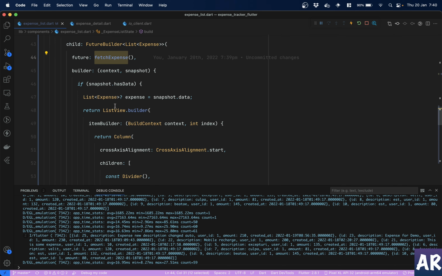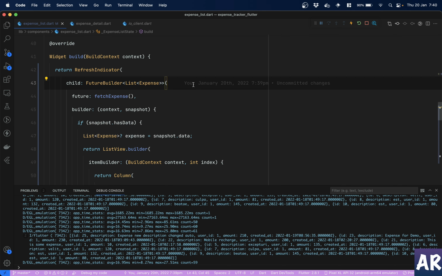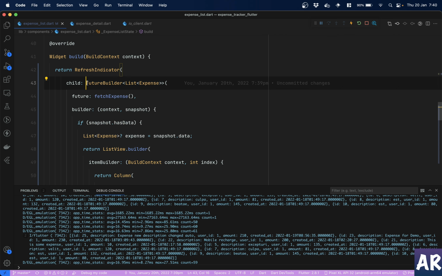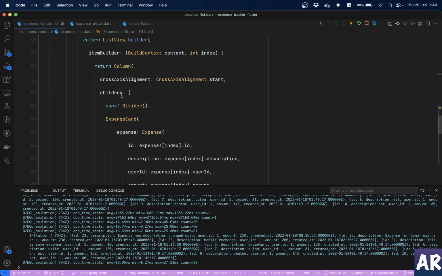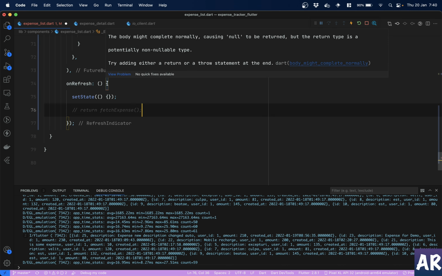Now, I just need to see if this is an experiment again. I haven't tried this out, but come to think of it, I want to know if this entire block of code will get executed because I am returning the data from this function. So ideally, on refresh, if I don't return anything, what happens? Okay, it complains: the body might complete normally, causing null to be returned.